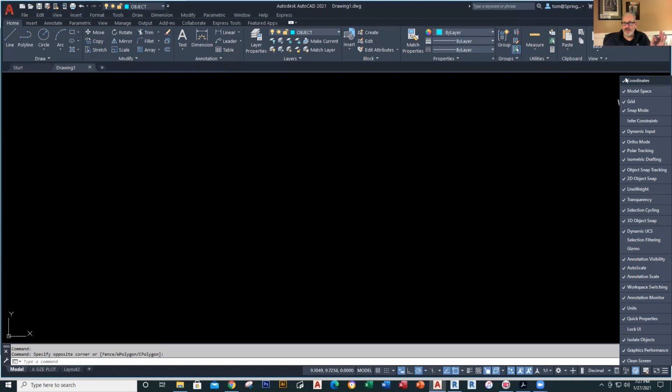Coordinates. You want to turn coordinates on. Watch what happens when I turn it off. Down here is your status bar, and this is where my cursor is right now. This is actually where my coordinates are located. By default, they're not turned on, so you want to turn those on. Model space is on by default, so is grid, so is snap mode. Dynamic input is turned off by default, so you want to turn that on. Polar tracking is already on by default. Line weight, good idea to have that turned on, so turn on line weight.